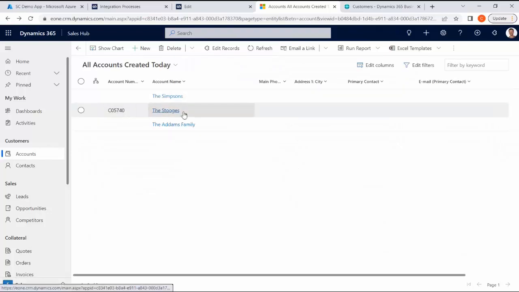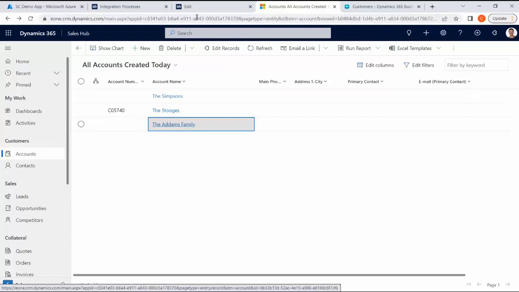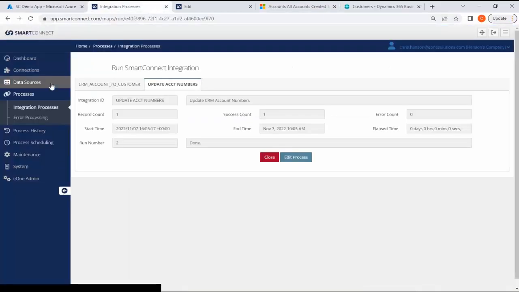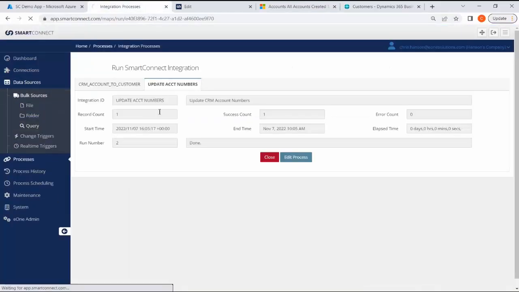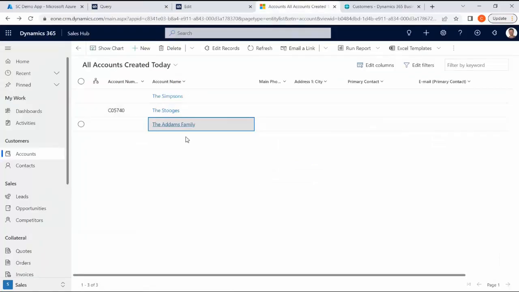The only one that went through is the Stooges. These other ones did not, because I don't believe the names were picked up where I was filtering it down to these 3 to run through. So let's change that data source quick, and we'll do that as a test. We'll run through the other 2. We'll take the Stooges out of our query, but we'll run Simpsons and Addams Family and make sure it works with multiple records.